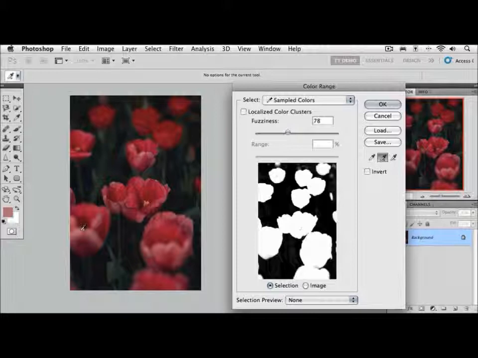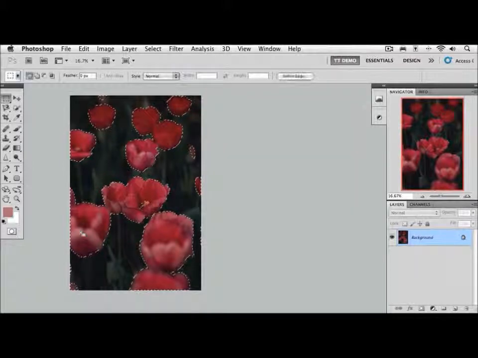There's a fuzziness slider at the top of the Color Range dialog box that you can use to expand or contract your selection. If you drag it to the left, it will contract your selection, making it more precise. If you drag it to the right, it will expand it and include more colors. Right now, I think we're pretty good at 78, so I'm just going to press the Return key to invoke the OK button. And now we have a selection of these tulips.